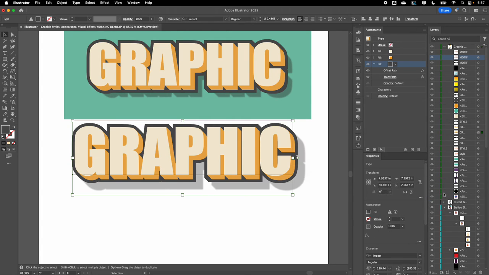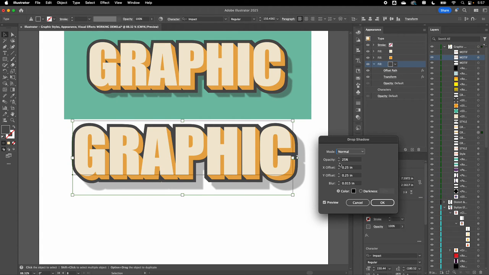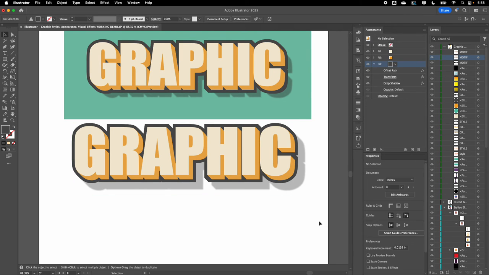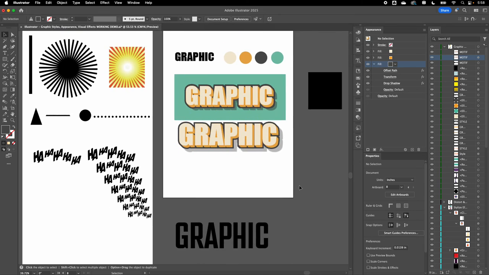drop shadow. And the drop shadow, I'm keeping it pretty transparent, just 25% opacity, offsetting it 1/4 of an inch in both directions, off to the right and down, and then not blurring it much. So this is a pretty hard-edged, slightly blurry on the edge drop shadow. And then click OK, and that's our graphical look.